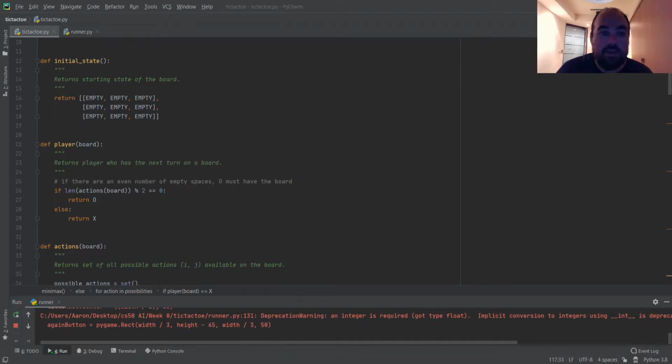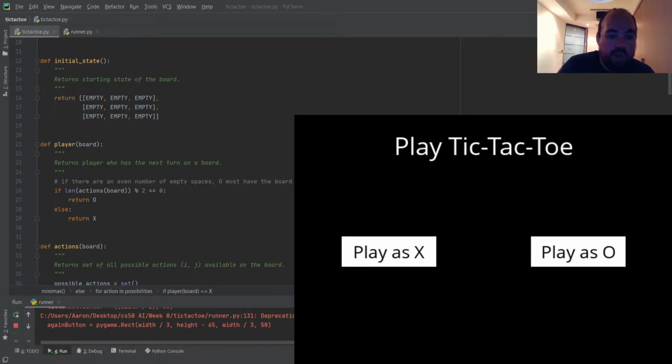Okay, this is Tic-Tac-Toe from CS50's Intro to Artificial Intelligence Week 0. The purpose of this project is to create the AI for a tic-tac-toe game. And we got the tic-tac-toe game working here. So first I'll let the computer play as X and I'll play as O.